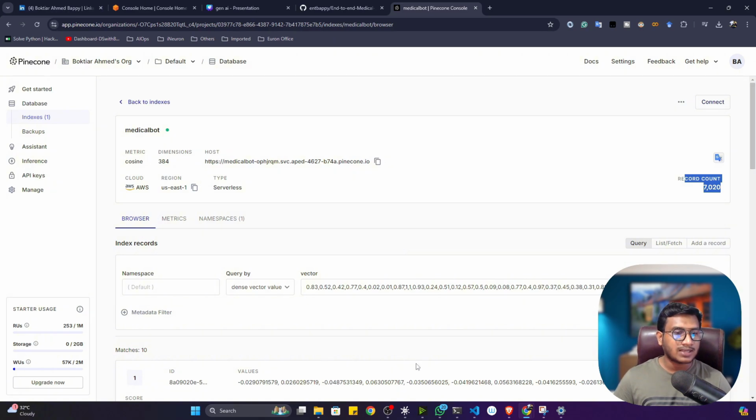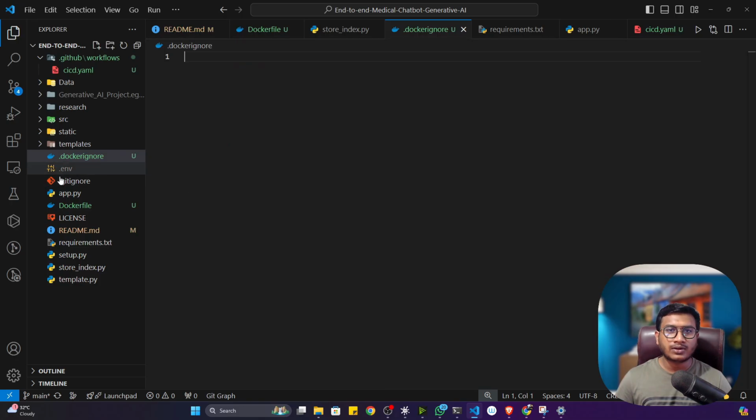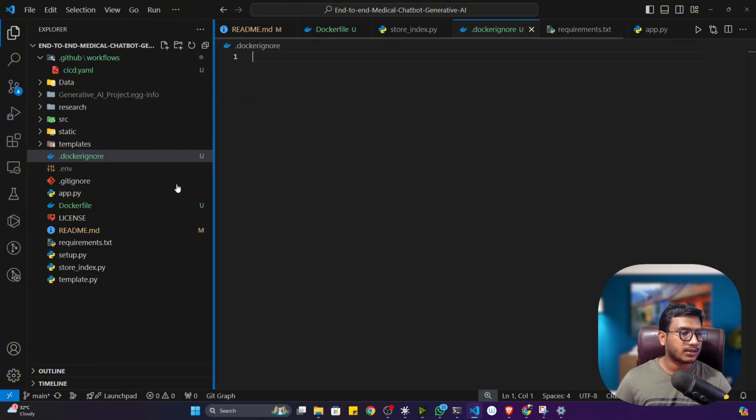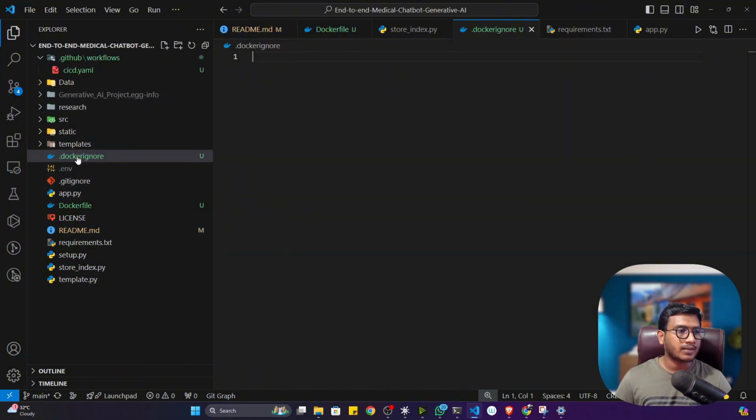Got it? So once it is available, you can create another file called .dockerignore. Inside .dockerignore, you can mention some of the files which are not required. Let's say this file is not required, and the generative AI project egg-info is not required. Whenever it performs the containerization, that means Dockerization, I don't need this folder. That time you can mention this folder name in the .dockerignore file.